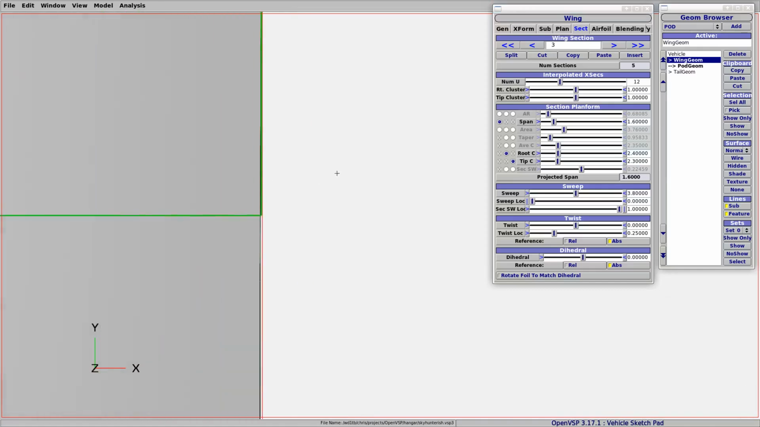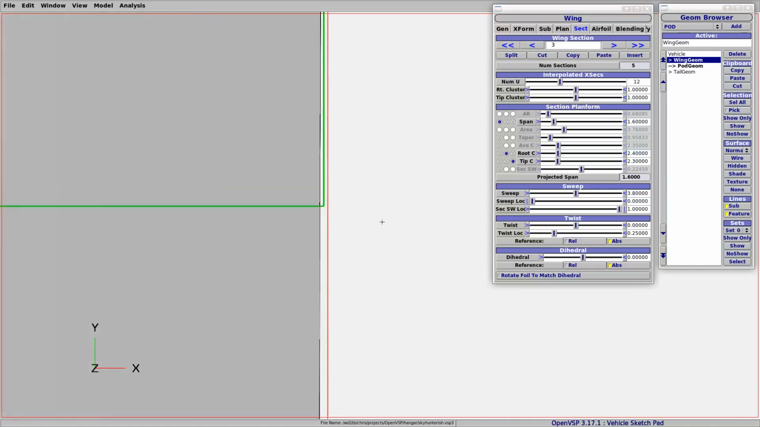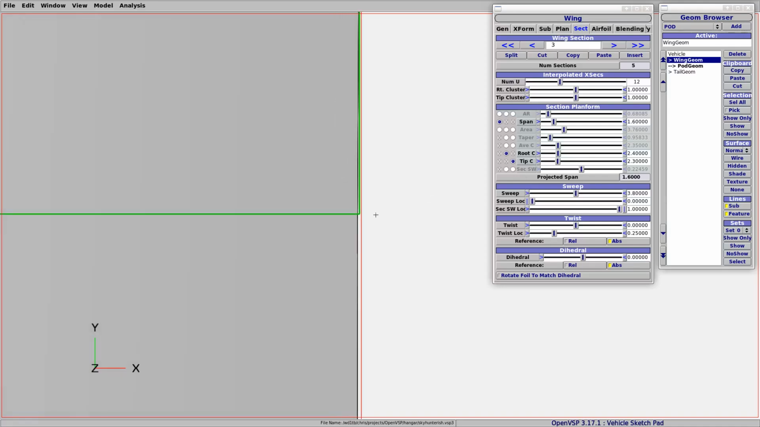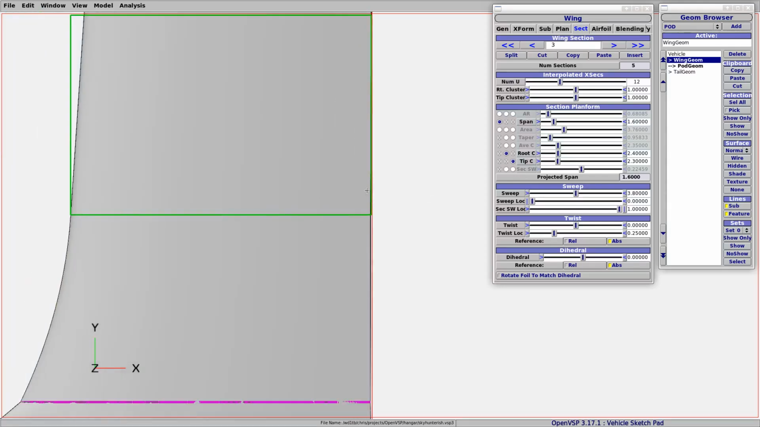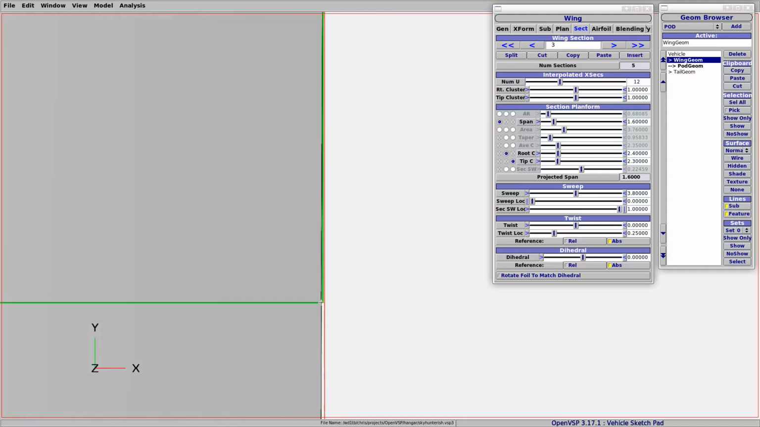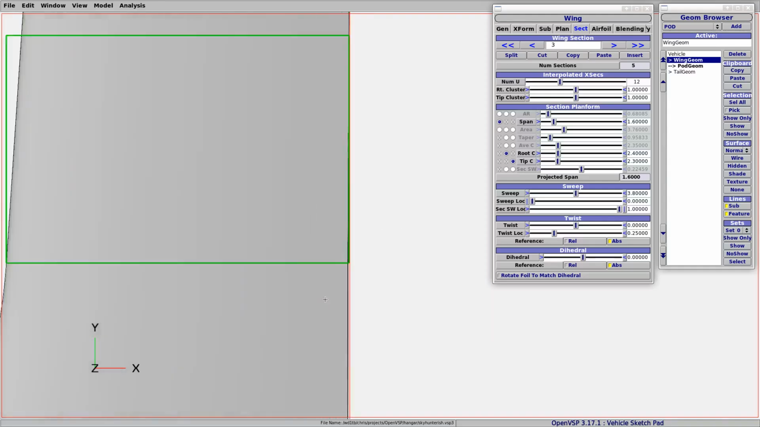But you can see what I've done is I've got this to approximately a sweep of 0 by editing the root chord and the tip chord, and that took a long time. Every time I wanted to change something a little bit at the leading edge, I had to come back here and set the chord length so that I would get an approximately straight trailing edge.